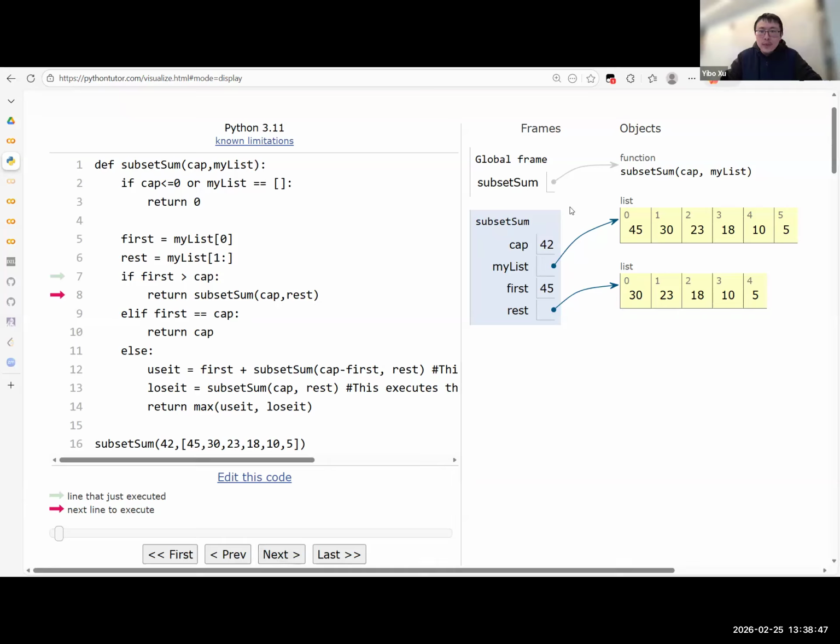Now the first number 45 is larger than the cap, then we check if it's equal to the cap. Right, larger than cap, so it's dropped. Okay, so we get to this.